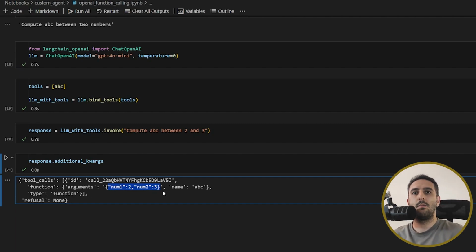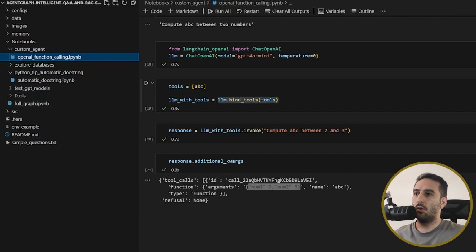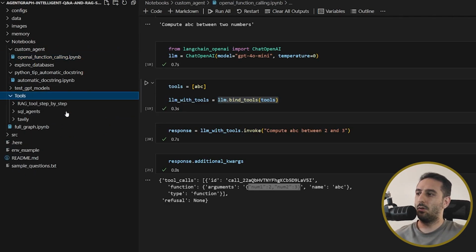So we can simply create an agent using LangChain. And this is how we are going to design our tools. And then we will pass it like this into our primary agent. And then we will start designing our graph. So let me start by showing you how we can design our tools for our primary agent.